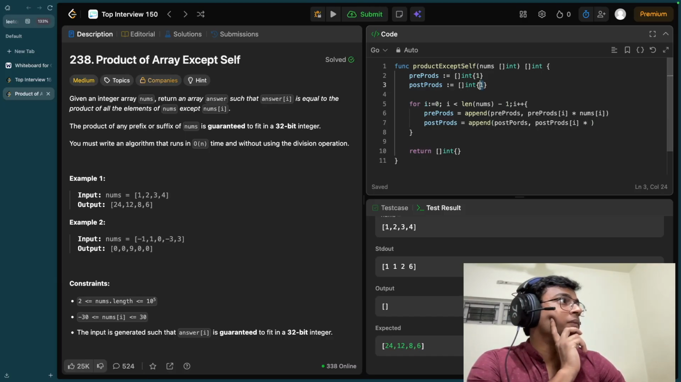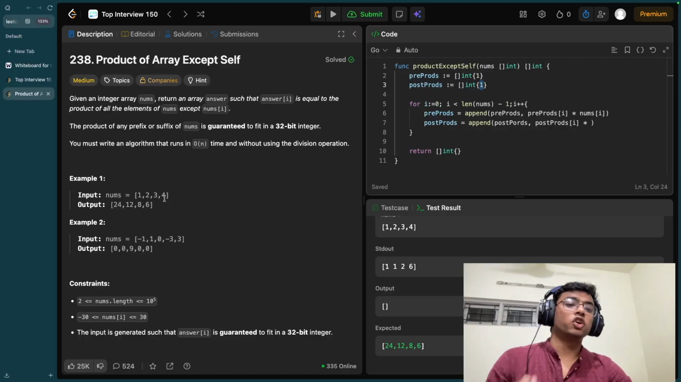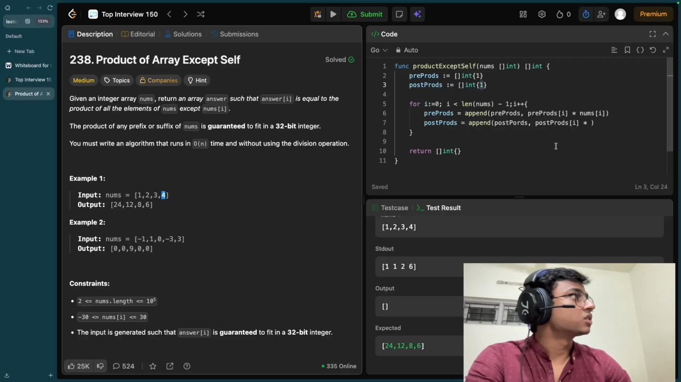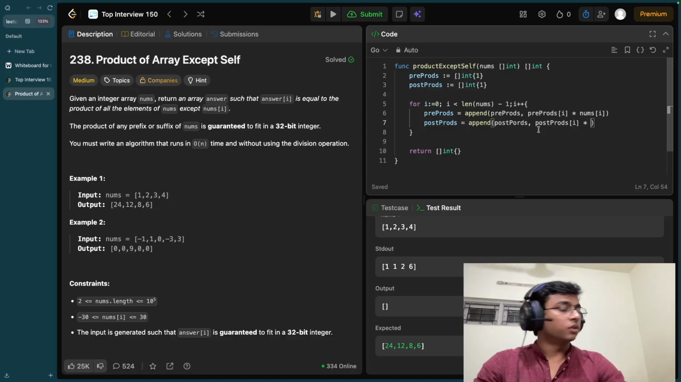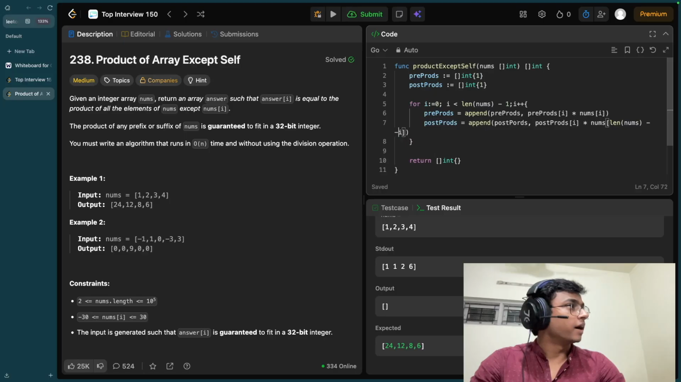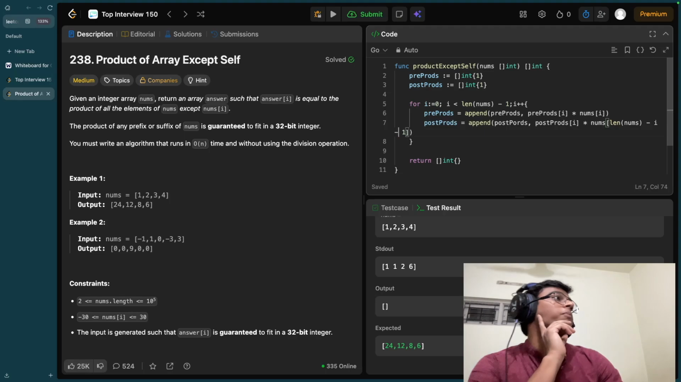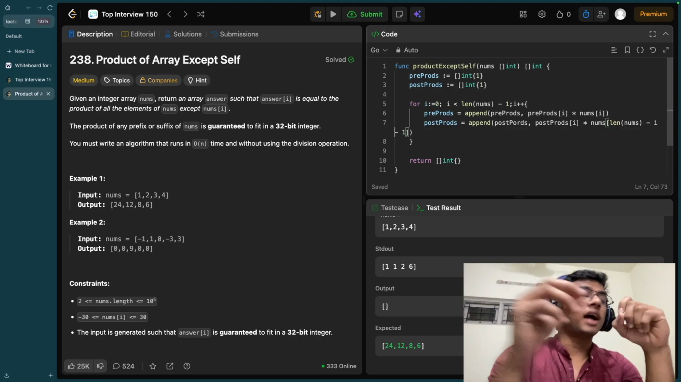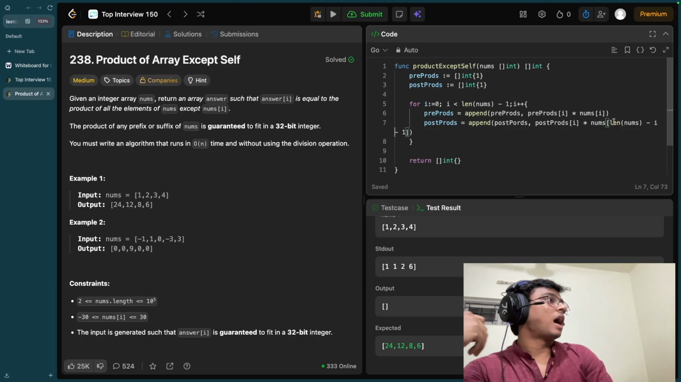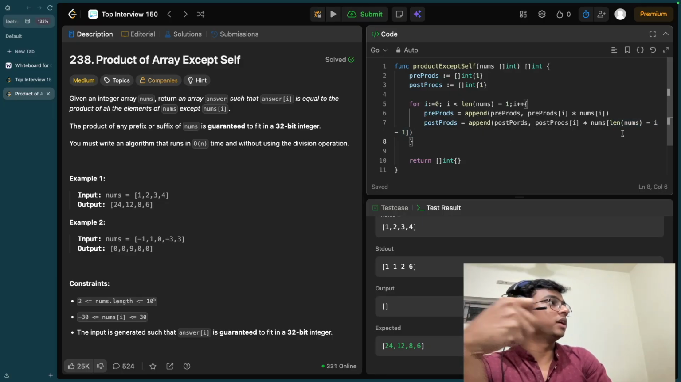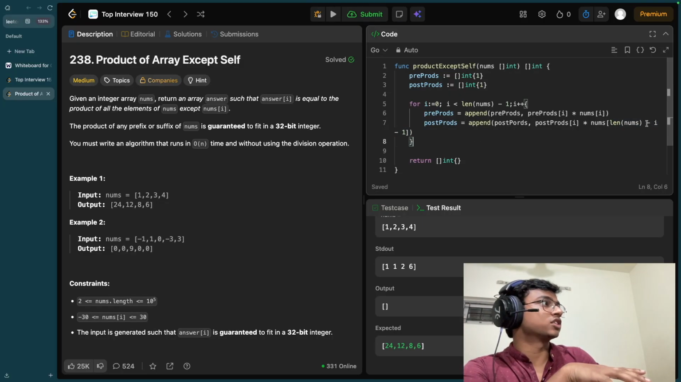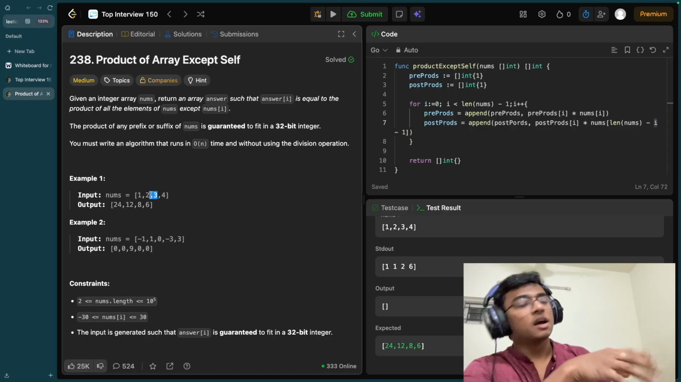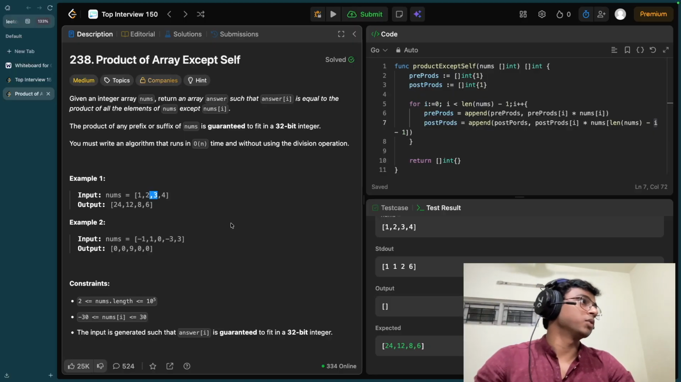So the postprods start at 1. That makes sense. And the first value I want to multiply it is gonna be 4. So to get 4 from 0, I need to do nums[len nums minus I minus 1]. So by doing this, I am ensuring that whenever I am at I equal to 0, I am going for the last element, which is at len nums minus 1. And when I am at the second element, I am at the second last element, and that way I am maintaining the preprods and postprods at the same time.